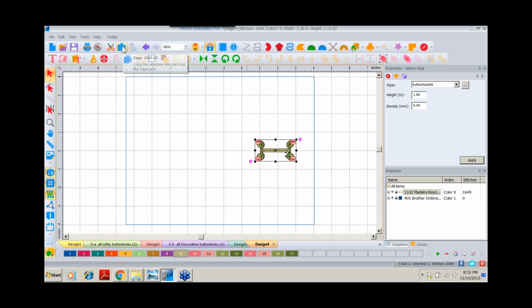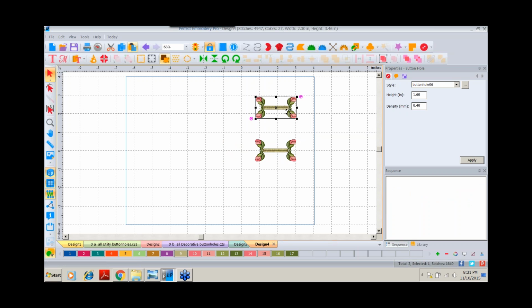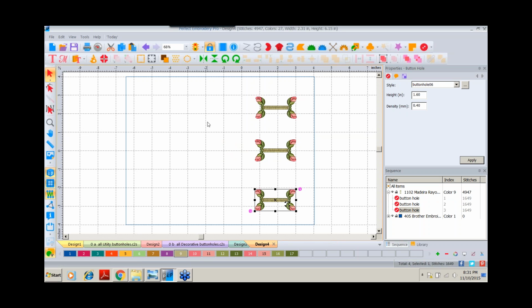I'm going to copy it and paste it and drag that somewhere up there and paste again. Remember, if it's copied, it's still in the clipboard. We don't have to paste or copy it twice. I know that I need 3 buttonholes, but I need to set them up so that they are equally spaced for our 8-inch scarf. This particular buttonhole, I'm going to start with the middle one.